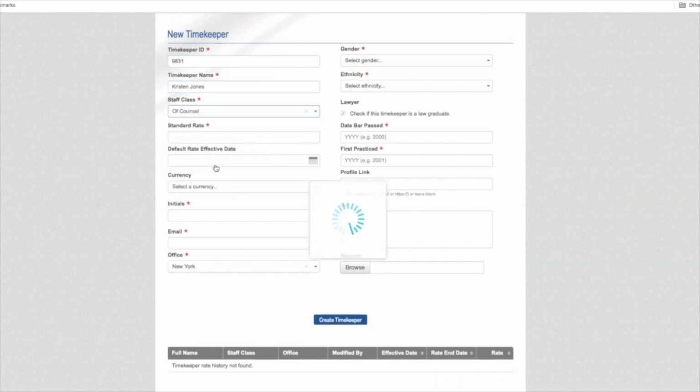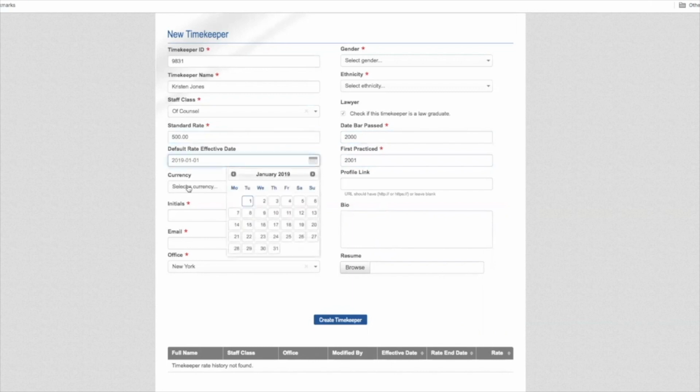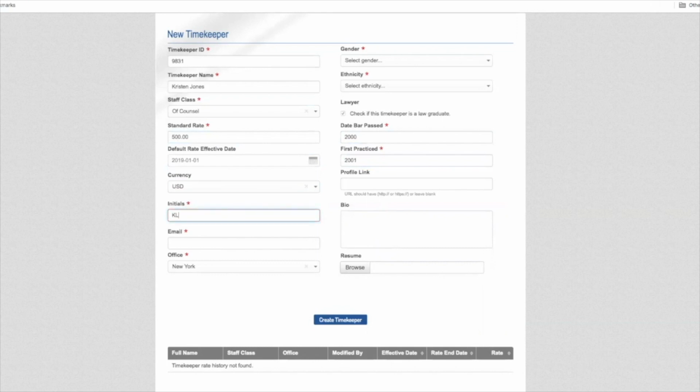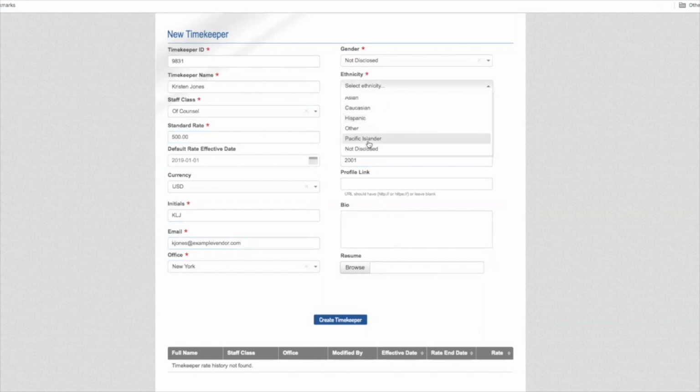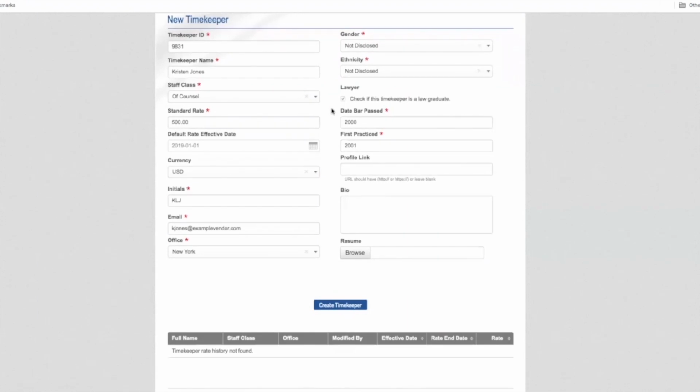If the timekeeper holds a lawyer staff classification, the date bar passed and the year first practiced are required. Choose the office in which the timekeeper primarily works. The gender and ethnicity fields are required, but a not disclosed option is provided when this information is not available or not legally allowed to be provided.